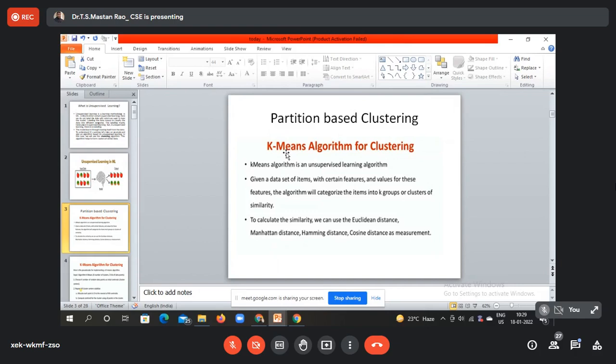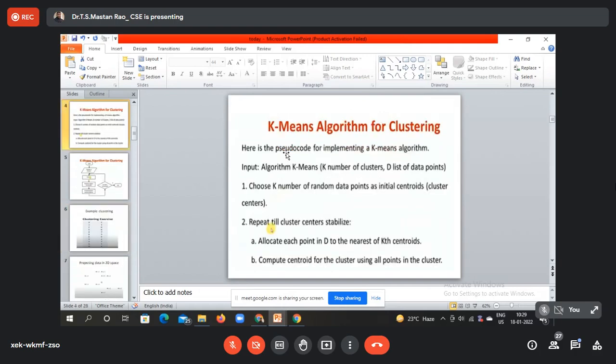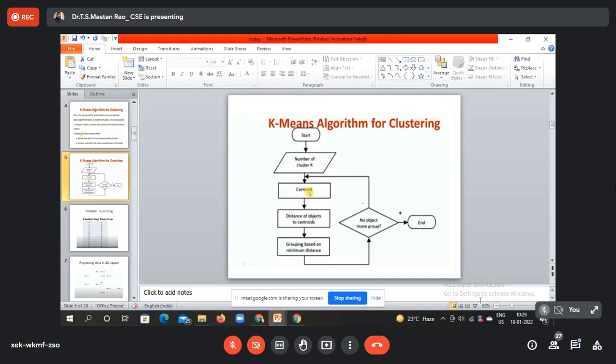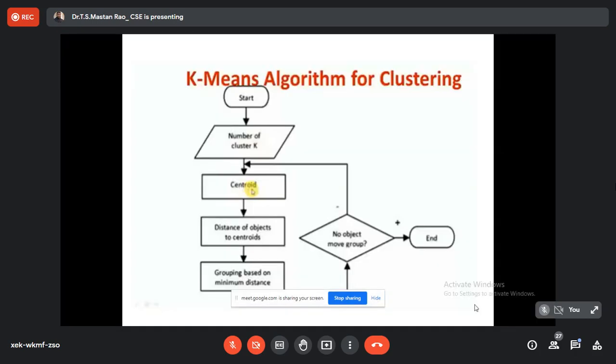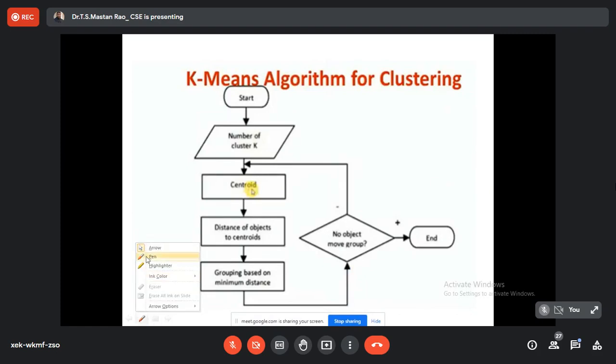Okay, so we'll try to see the k-means clustering algorithm procedure, how it works. We'll look into this flowchart for better understanding. It is a very simple algorithm. If you put in a little effort, you can easily understand. I'm giving 100% assurance, everyone can understand.